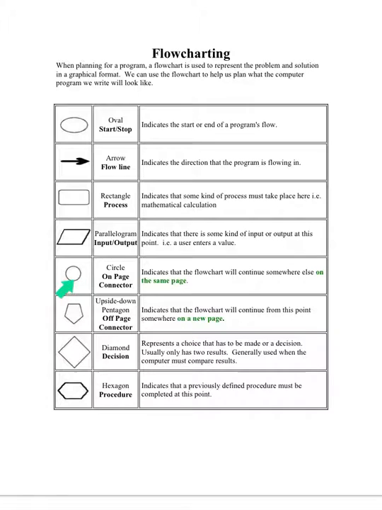The circle is an on-page connector. A lot of the time when you're drawing flow diagrams, you're going to notice that you're going to get to the bottom of the screen and you're not going to have enough room to continue the diagram. So the circle is an on-page connector that allows you to continue the flow chart on the same page but somewhere else on the page.